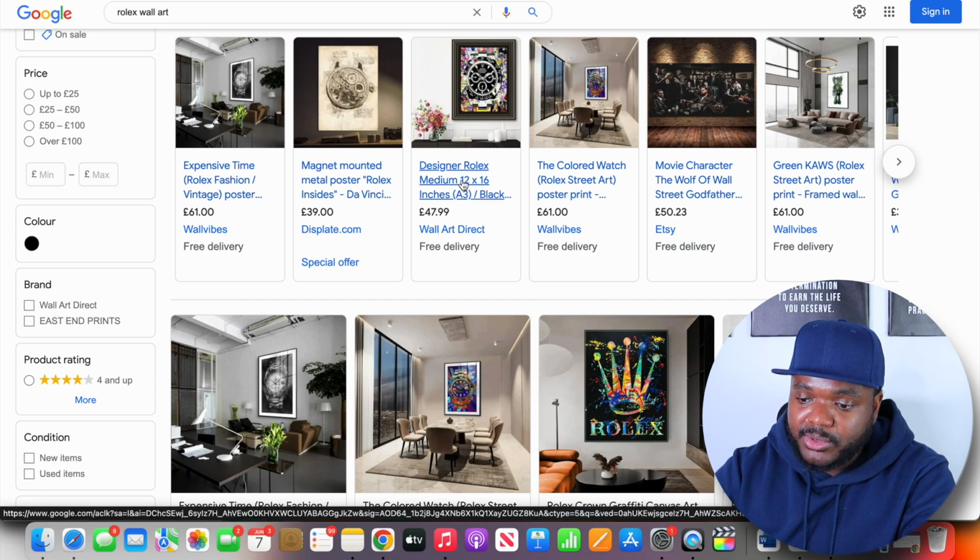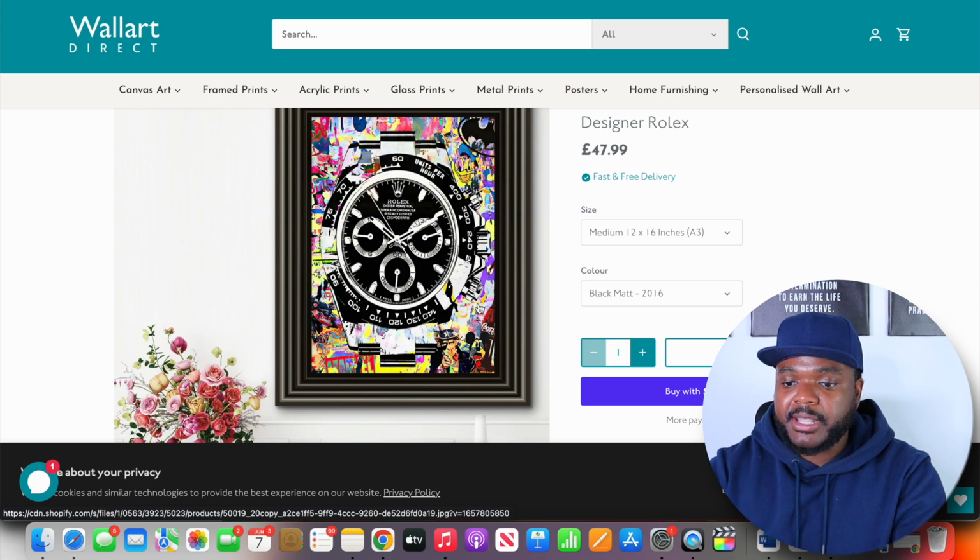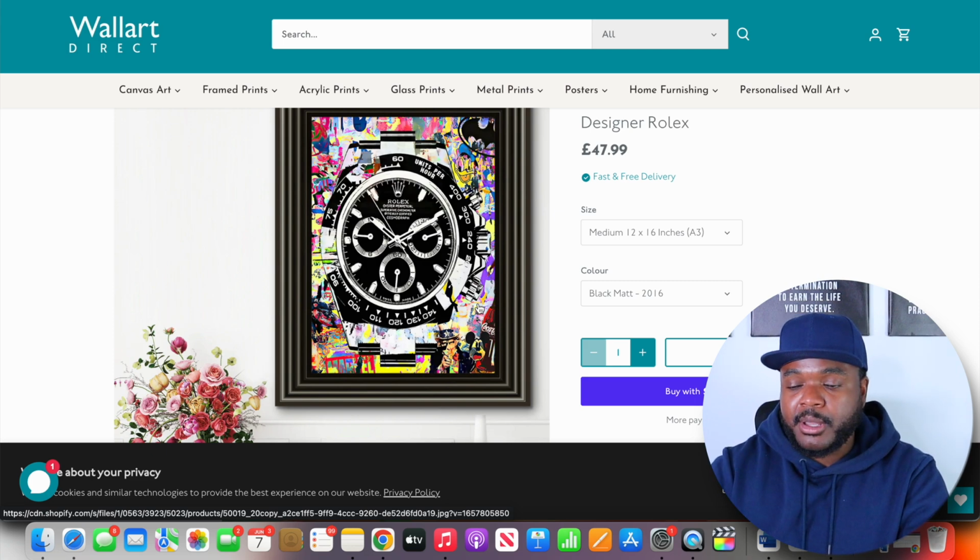If I click into this one over here, yep, this one looks very similar to the one that we just made, and they're getting a lot of traffic by using Google Shopping ads because they're able to target that specific keyword, which means that they're going to be able to cut out all of the customers that are not really interested.